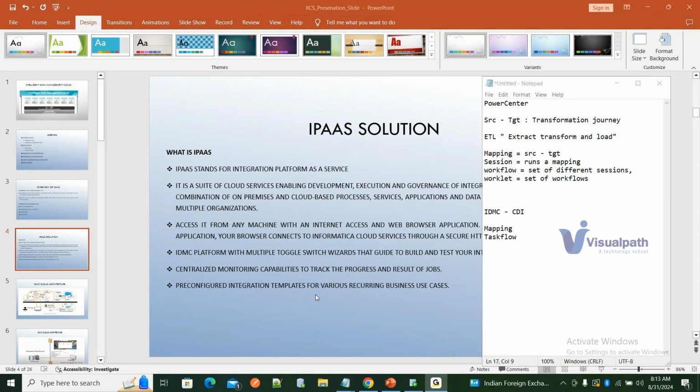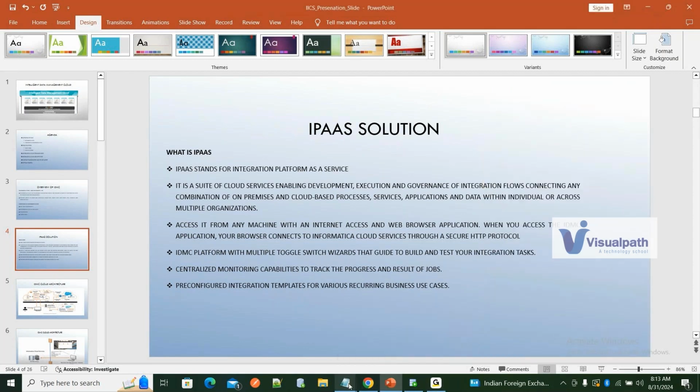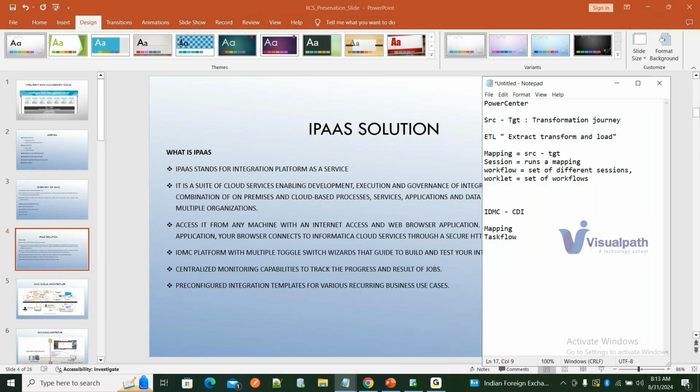Sorry, I'm back. Okay. So I was talking about this mapping and task flow, right? You have a mapping and you have a task flow. And in CDI, where you execute a mapping, you can run a standalone mapping here in IICS. Okay, you can run a standalone mapping. And you have a task flow. Instead of a workflow, we call it a task flow here. Okay. So these are some basic differences that you would find.